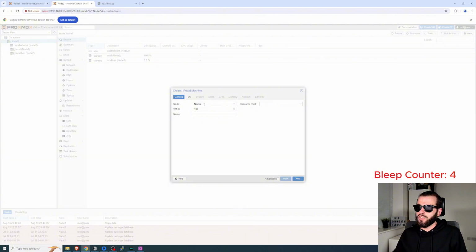Create a VM. We're going to put it on node 2. We're going to call this client 01. I think we have a client 01 on the laptop, but that isn't in our home lab. So let's click next. We are going to select the ISO. Let's change this type to Microsoft Windows.